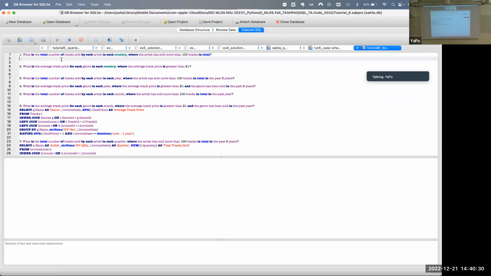Okay, Chinook: what is the total number of tracks sold by each artist in each country, in countries where the artist has sold more than 100 tracks in total? Okay, so you guys know all these tables. We don't have to browse the data. Total number of tracks sold by each artist in each country where those artists have sold more than 100 tracks.